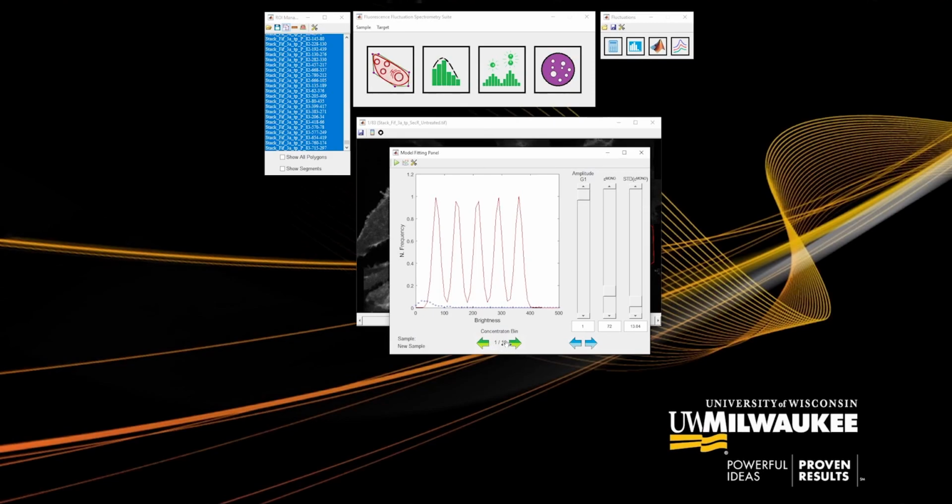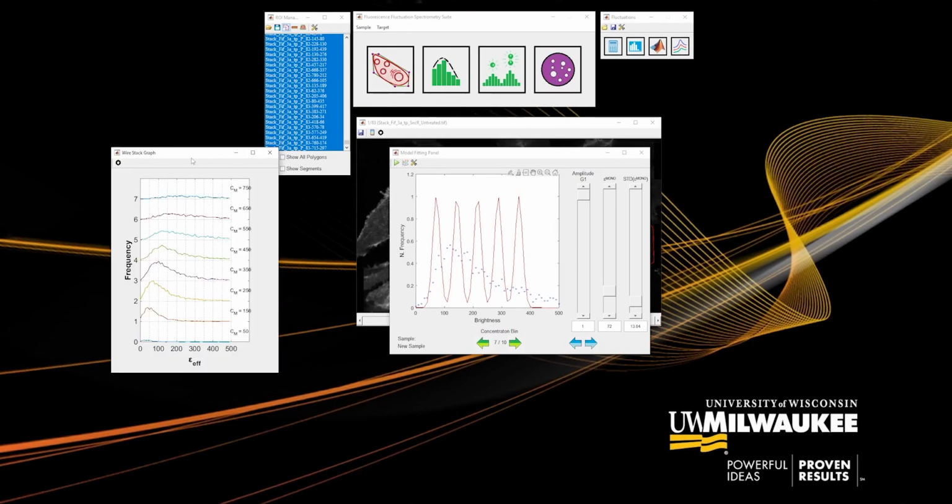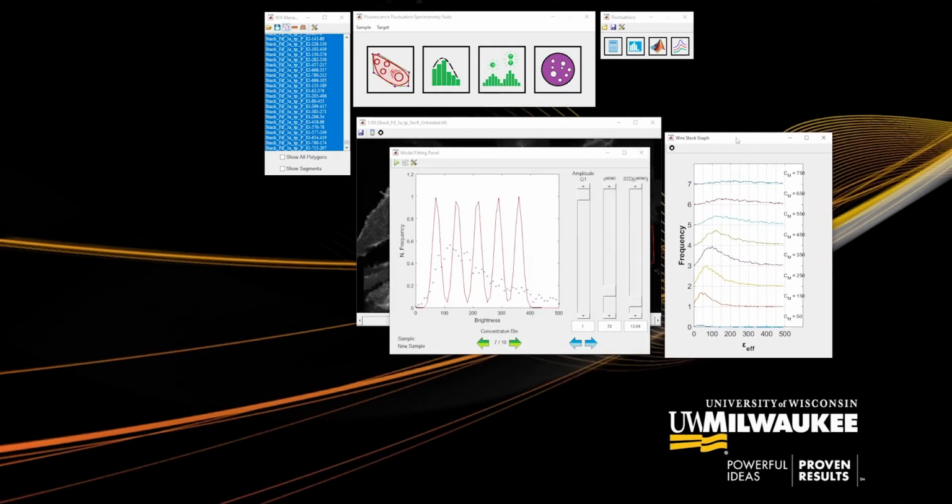The first and lowest concentration spectrogram is labeled number 1. As we click through the spectrograms using the green arrow keys, we can view higher concentration spectrograms. We confirm that by looking at the wire-stack graph alongside the model fitting panel. You should be able to tell that the shape of the spectrograms match the wire-stack graphs.